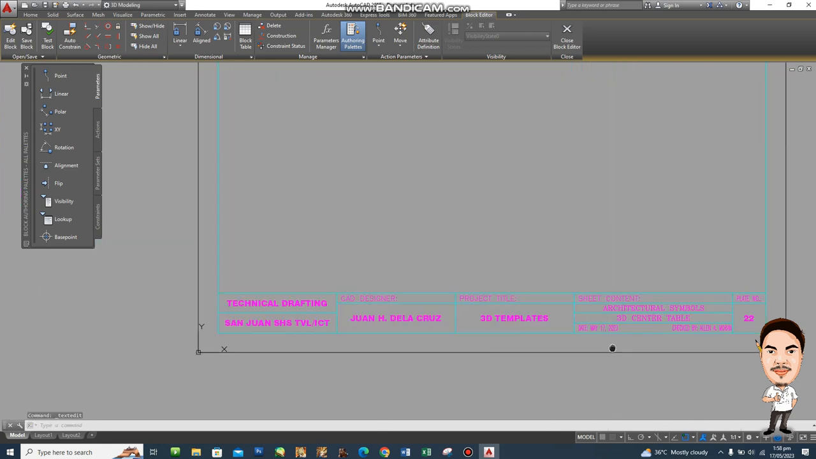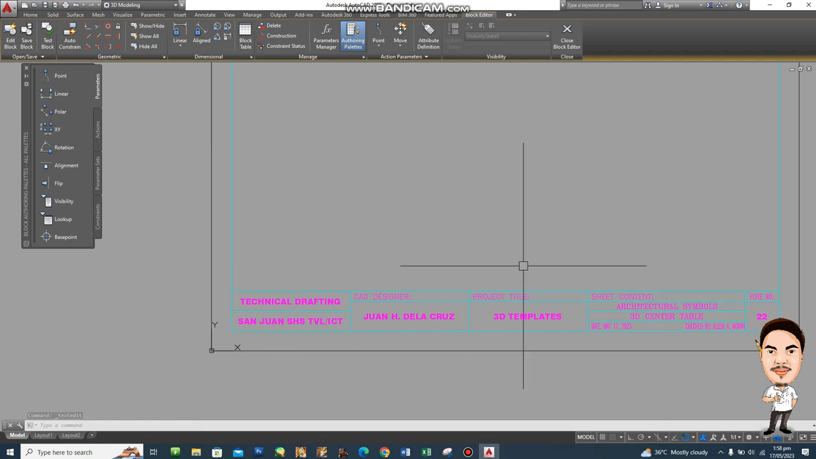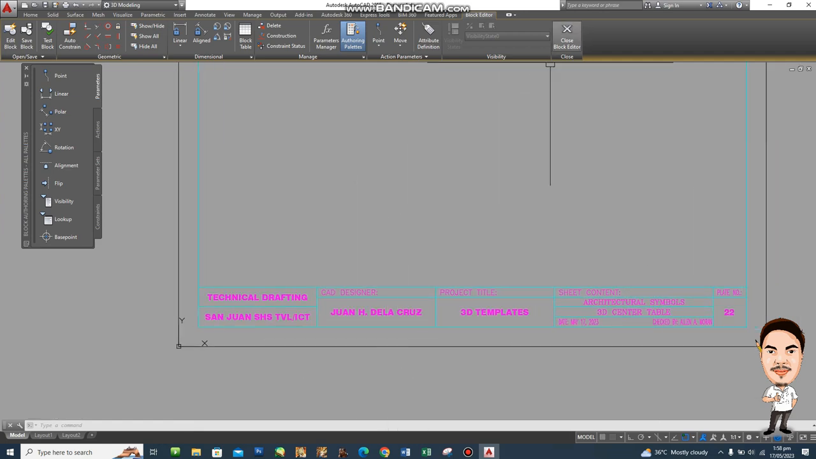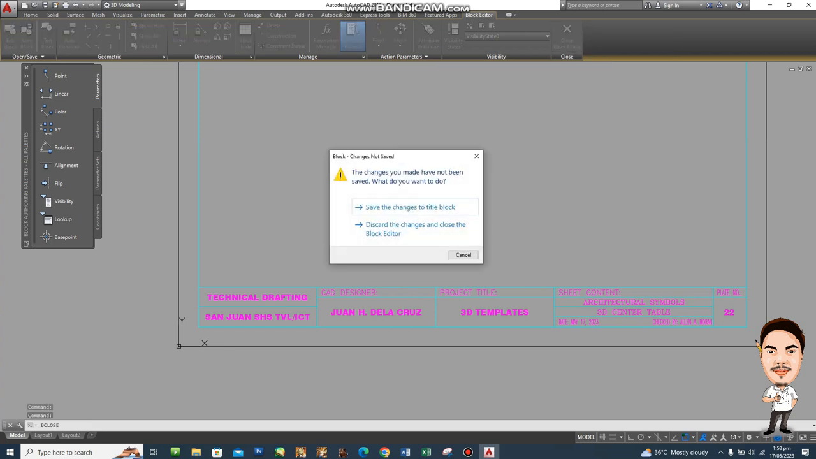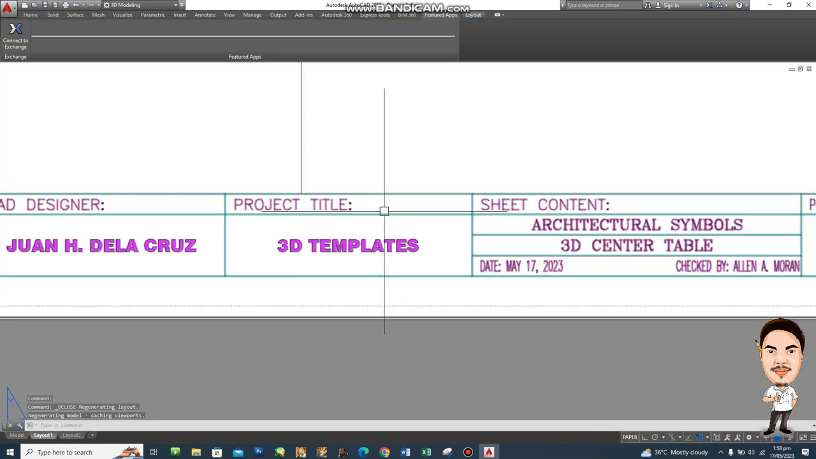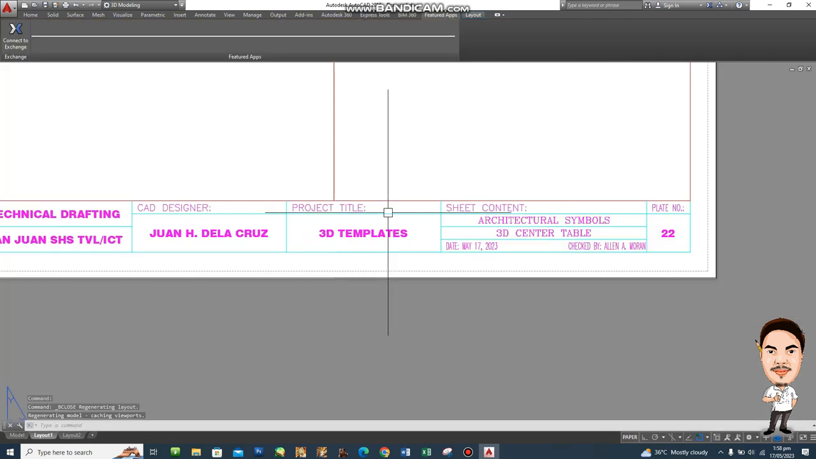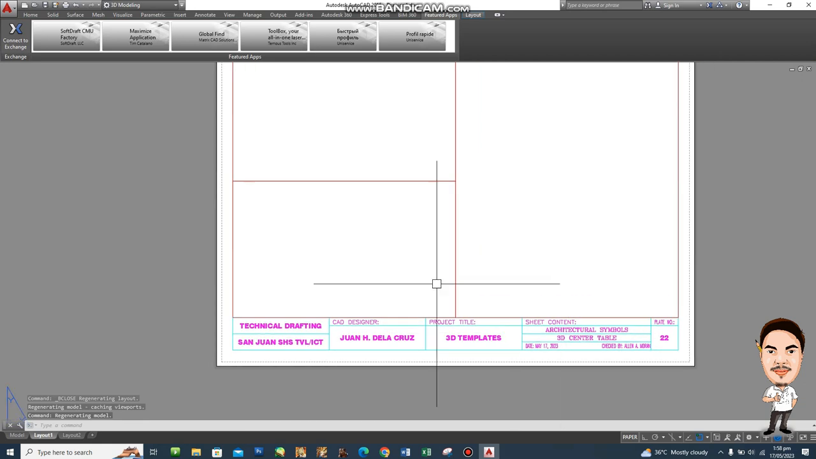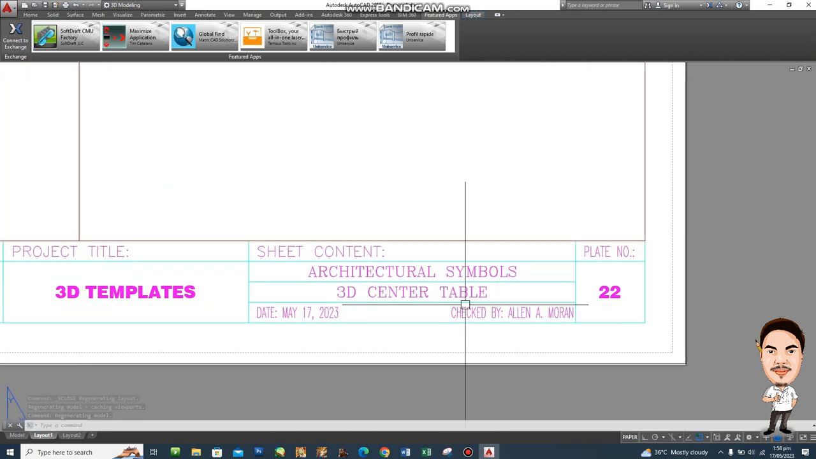If you're done with the editing of the template, you can now close the block editor. Let us click close block editor, and then this dialog box will appear. Click save changes. As you can see, the text is already edited.